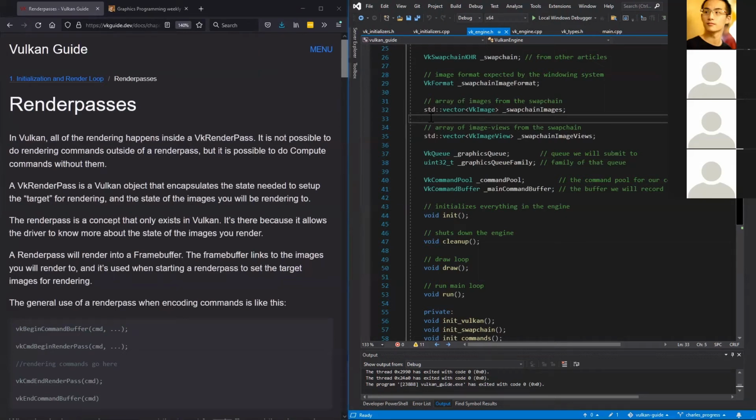Okay, well, welcome to this week's Graphics Programming Weekly Meetup. We're covering Chapter 1 of the vkguide.dev. We're doing the second half of it, where we're covering render passes in the main render loop. So let's dive right into it.